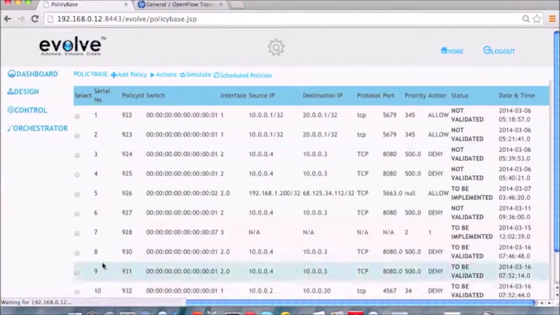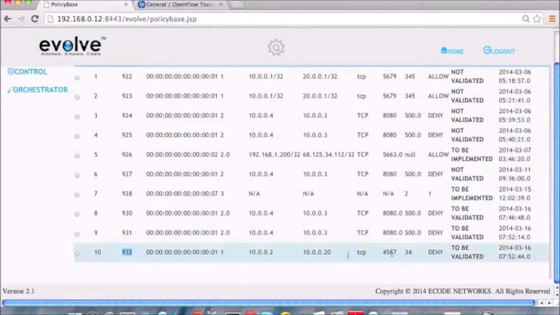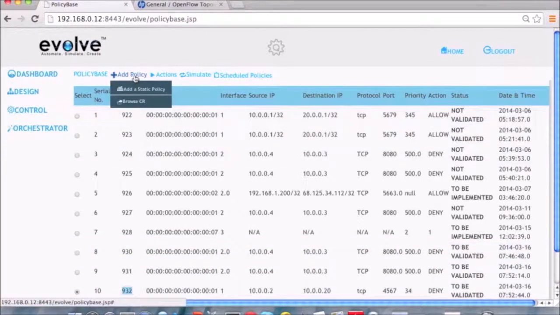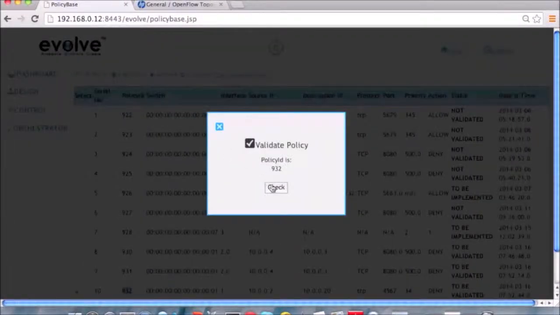So as we can see, policy ID 932 is statically created and we'll validate it against the compliancy logic, whether it's duplicated in the policy base or not.